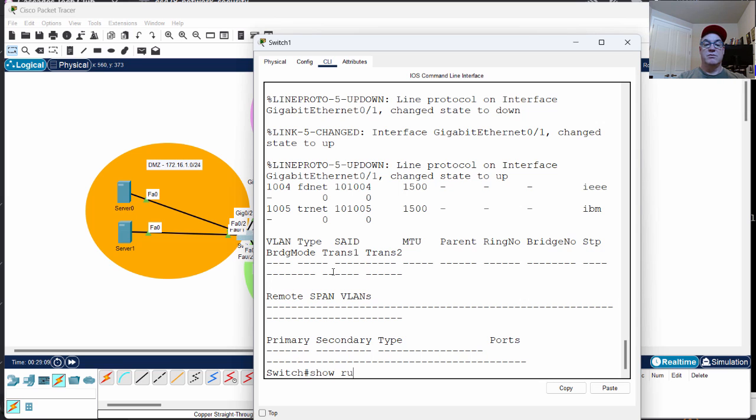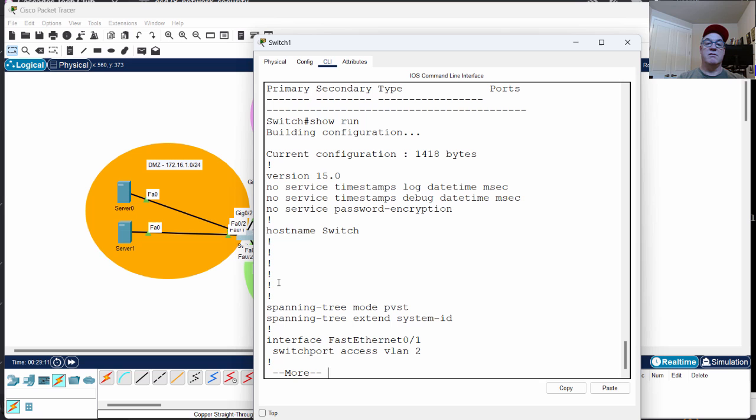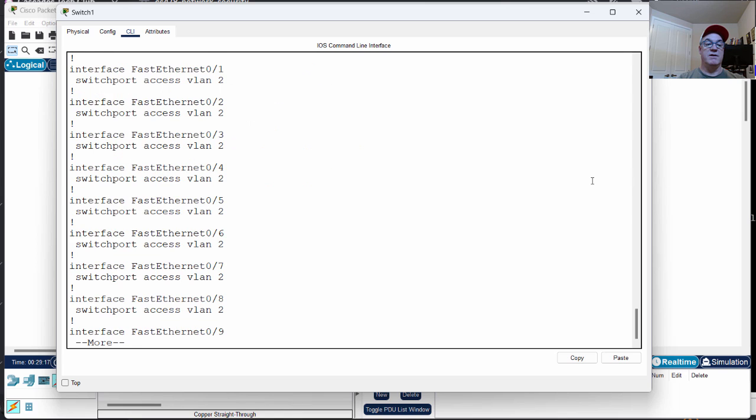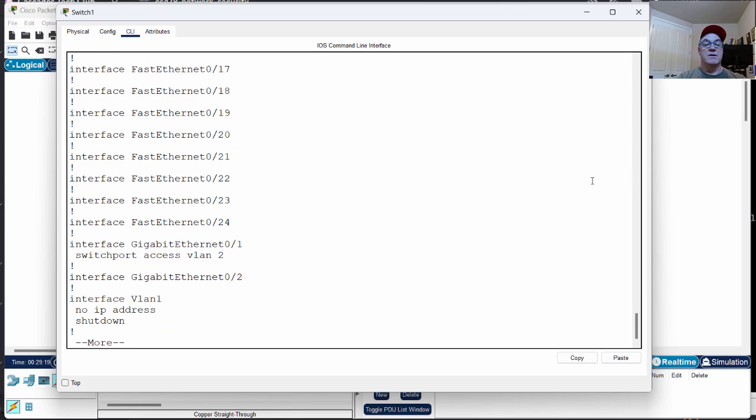Show running config. We want to look at our running config, and we're troubleshooting this now, which is okay. This is part of it. Okay, so gigabit 0/1 is in VLAN 2. I think it needs to be backwards. I think that 2 needs to be in VLAN 2 and 1 needs to be in VLAN 1. So how do we rectify that?